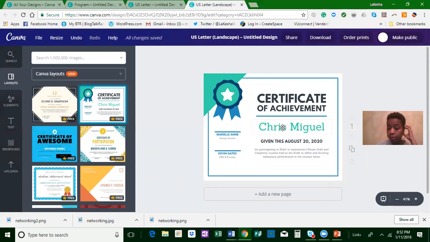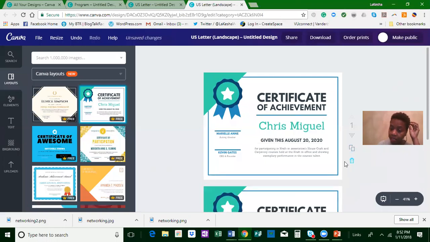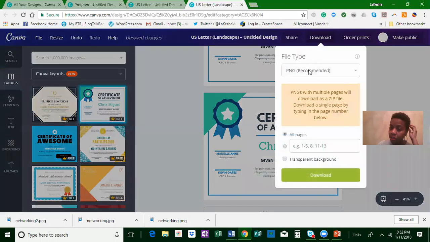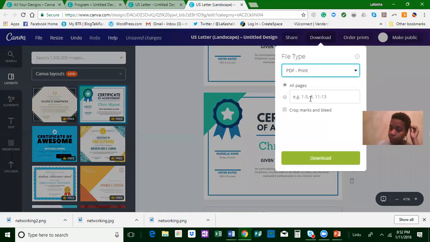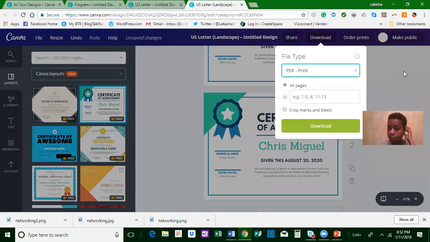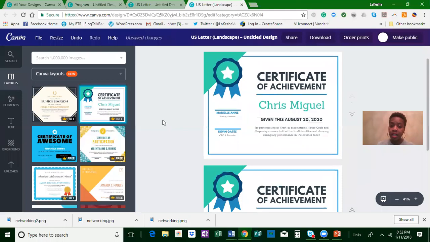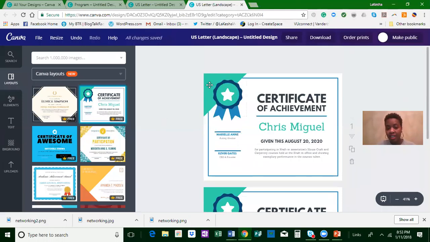Or if you know the people's names and you want to do one for each of them, then you just copy the page, it automatically copies everything, type in the people's names, and when you get to download, you download as a PDF print, and it'll download all the pages, and then you just send it to your printer and you print. Or if you don't want to use all your color ink, you send it to Kinko's and you print. And you have all of these custom certificates.